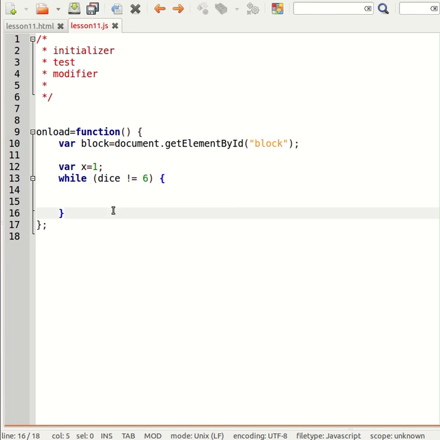Okay, so that ends our lesson in working with while loops.